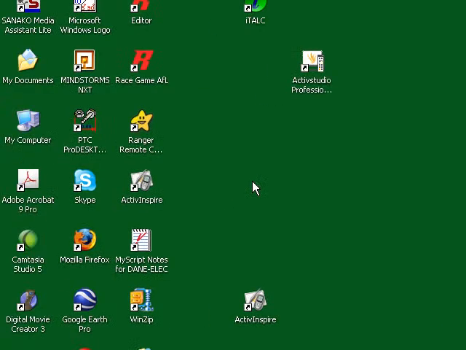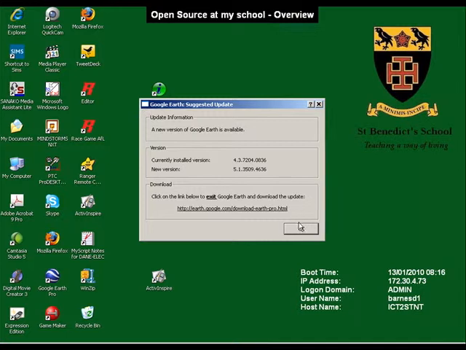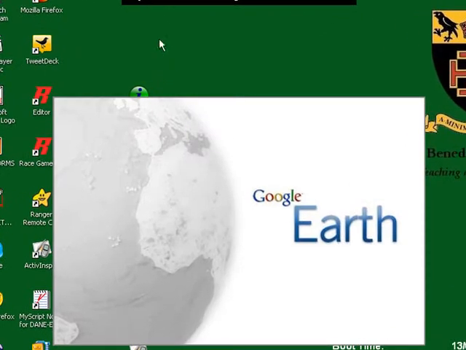Other pieces of open source software I wanted to show you. First of all, we have Google Earth Pro, which is going to turn on and take quite a while, I imagine, with all this video stuff running. What else do I use? It wants me to upgrade, but I can't do that.